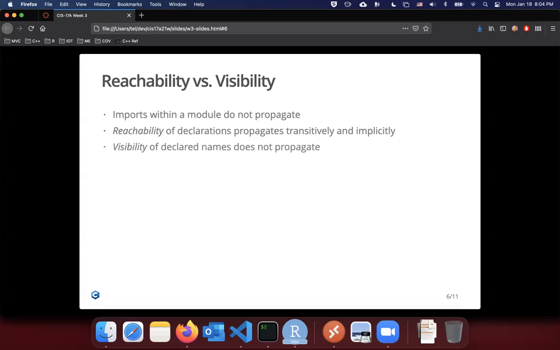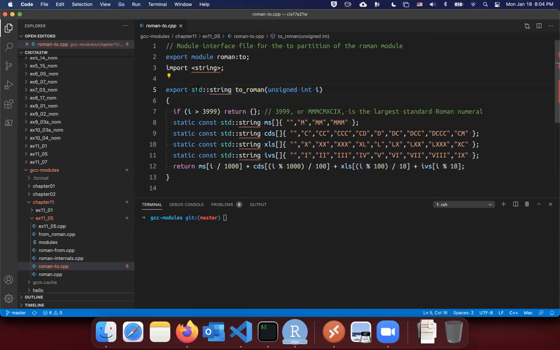And then the declared names are not visible. Basically, this means that this string, of course, is not visible. Okay, you can use this exported function without having to bring string into your scope.